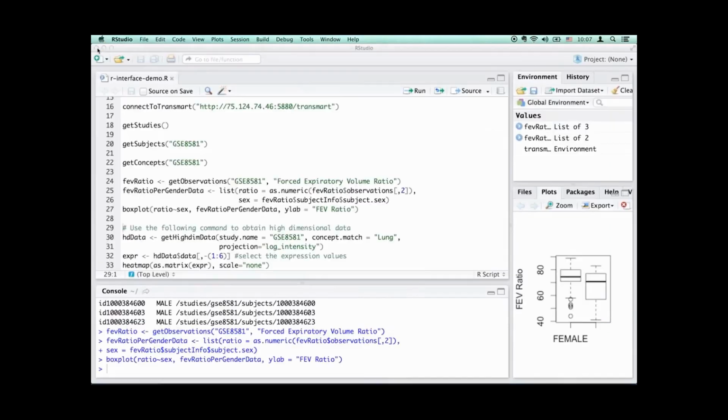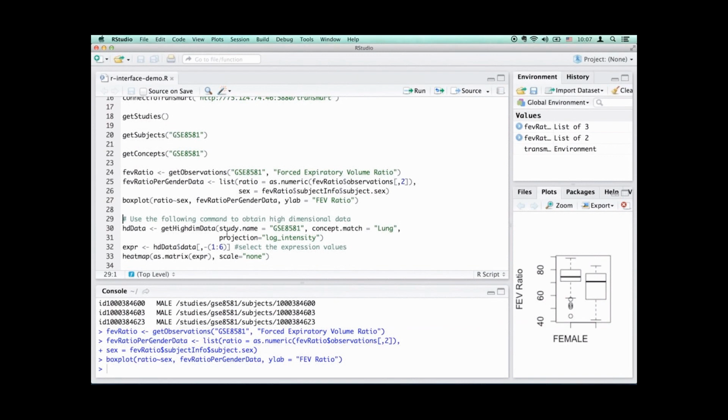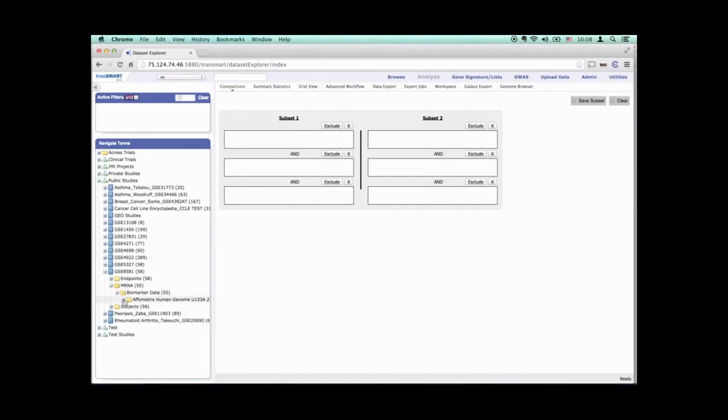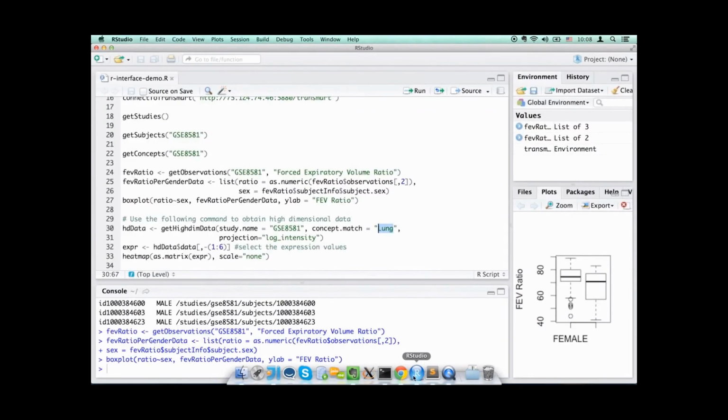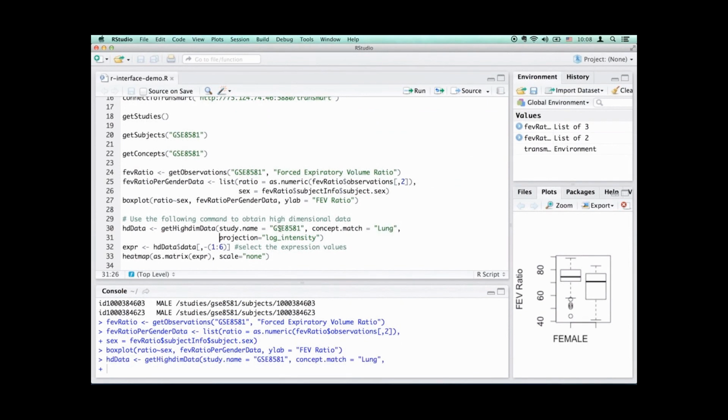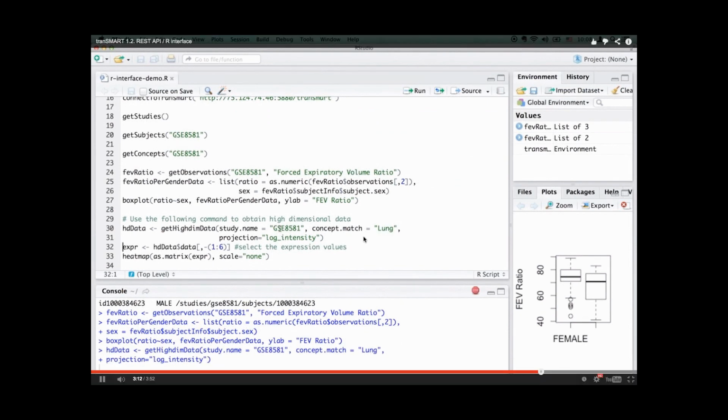Using that data, I can then go ahead and use the powerful plotting abilities of R to make any plot that I want. In this case, I'm plotting the FEV ratio of females versus males. As I said before, I can also use the RESTful API to get high-dimensional data, and R has an implementation for protobuf. Luckily, we didn't have to write that one.